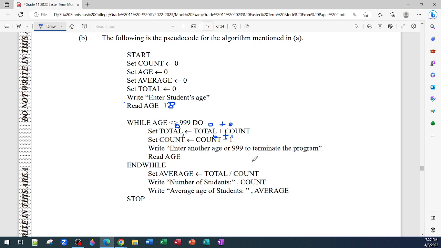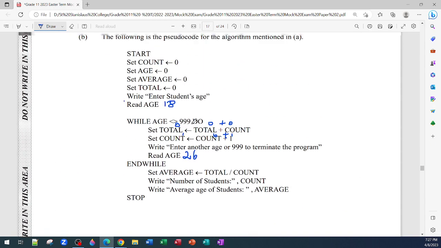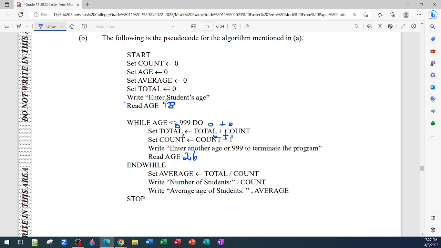Enter another age or terminate or enter 999. The person entered 26. So we repeat. Go back up to the top. Now, that's the loop there. I just bracket off the loop. So this is what we're repeating. So the person entered 26, while age is not equal to 999. 26 is not equal. So it's going to go into the loop.